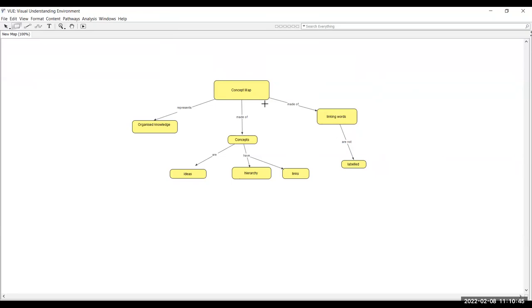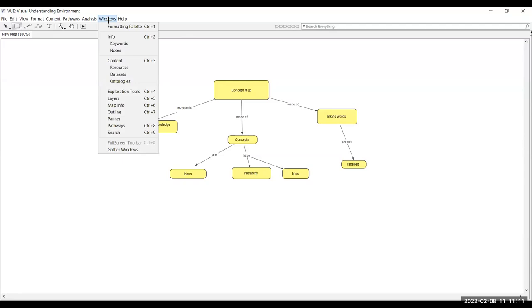So here I have drawn a small concept map for you, which explains what a concept map is. Here you can see main ideas which are connected with the linking lines. Here it is not clear which is the main concept and which is the sub concept we are explaining. So we can edit our concept map with the help of formatting tools, which are available under the Windows option. Under the Windows option, you can select the formatting palette.